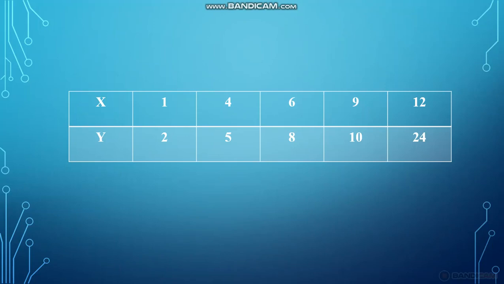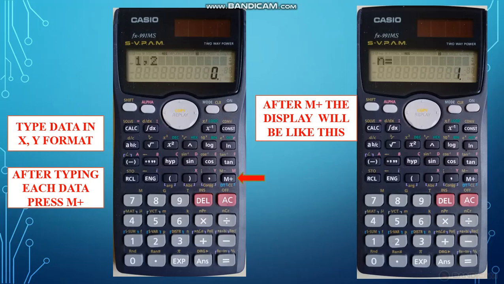For example, I want to solve this problem. I want to find the correlation between these X and Y values. First you want to type the data in XY format, that is 1 comma 2 M plus, like x1 comma y1. After typing each data you press M plus. After pressing M plus, the display will be n is equal to 1, which means you entered the first pair of data.